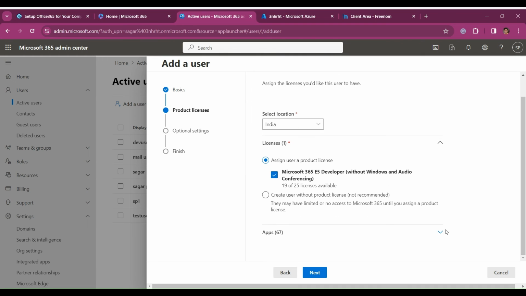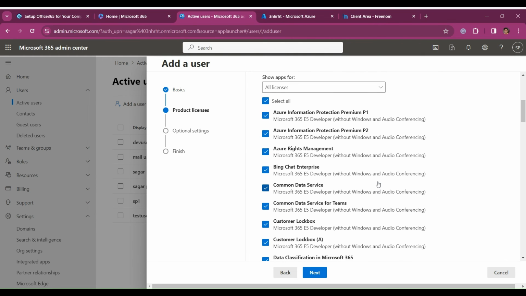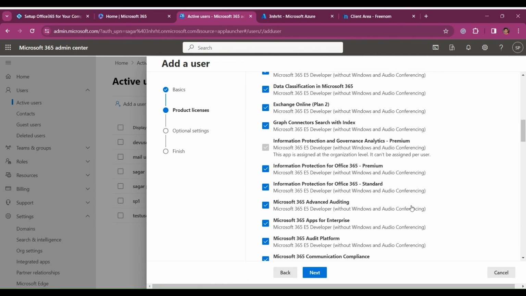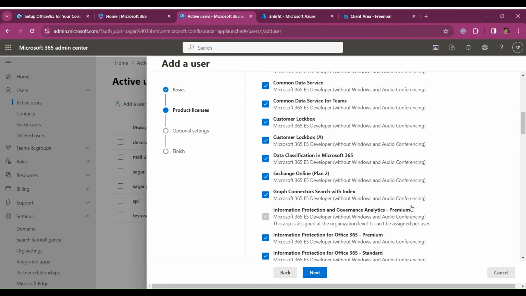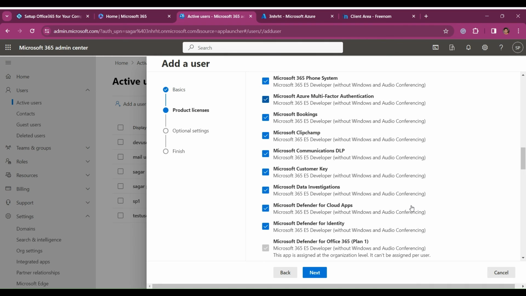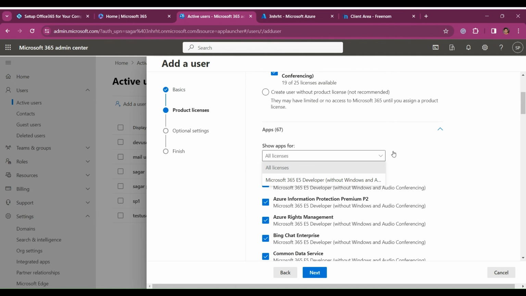One more thing to highlight here is that when you purchase a license, you get additional products, like you can see the premium ones, P1, P2. Whatever you want to share with your customer or user, you can enable that. If you don't want it, you can uncheck this. It's a default category. Let me click on next.